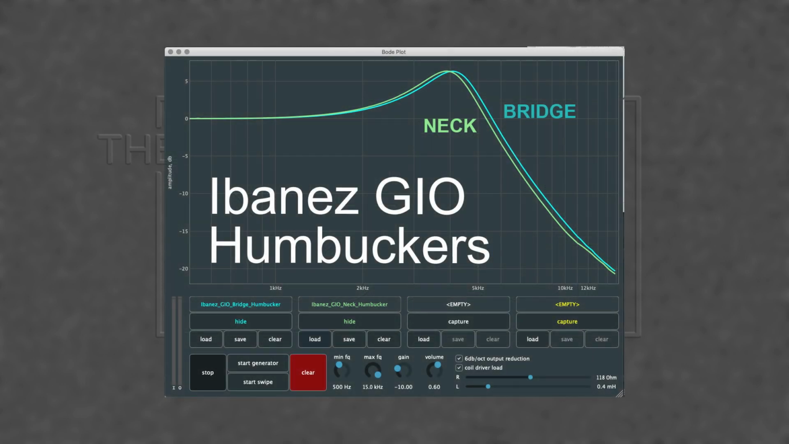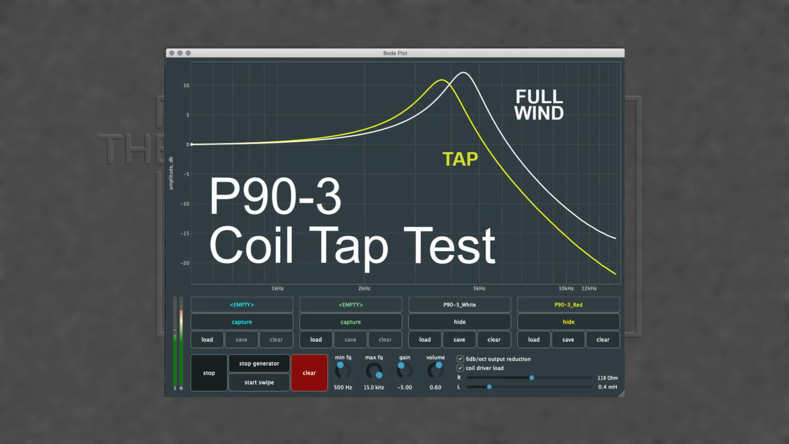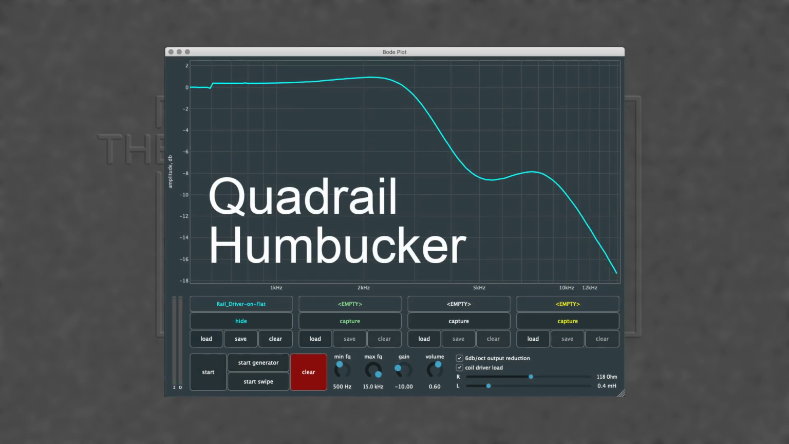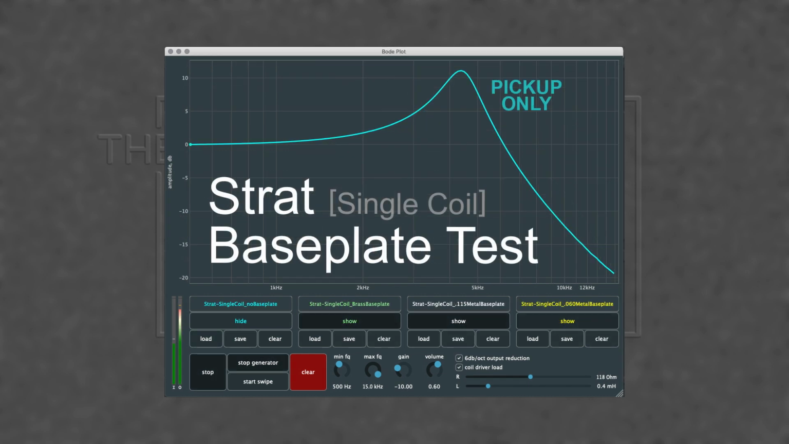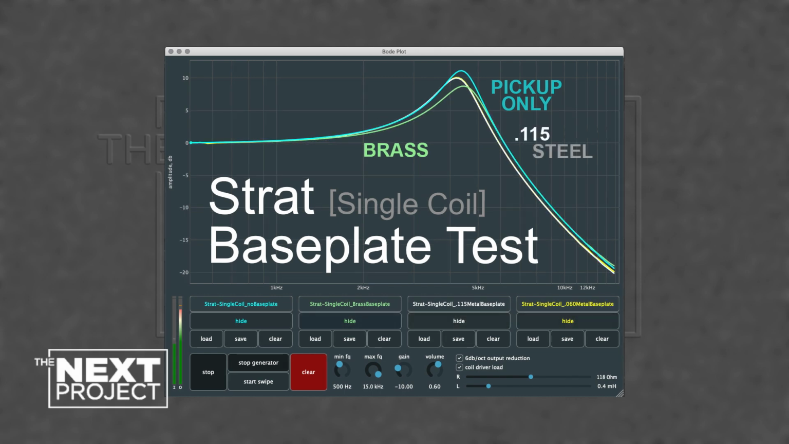So here are some quick scans. Ibanez Geo humbuckers, dirt cheap guitar. The P90 coil tap pickups we did in this episode. You can see the full scans and also the taps. And here's a weird one, a quad rail humbucker. Strange. Here is the Strat with base plate test. We got brass and we have two different thicknesses of steel base plate. And it doesn't seem to matter how thick the steel base plate is. That's interesting.